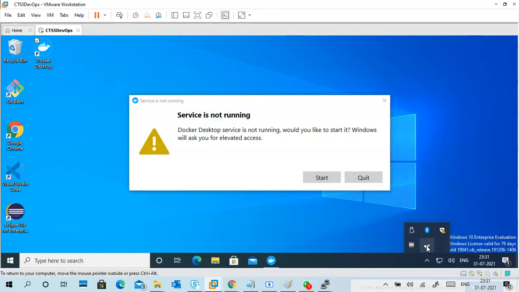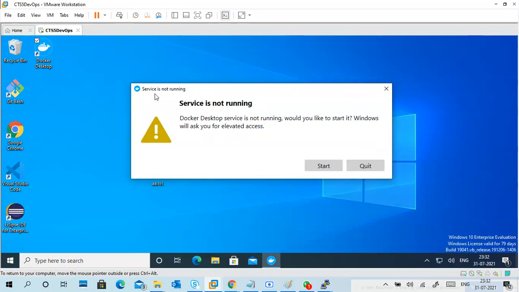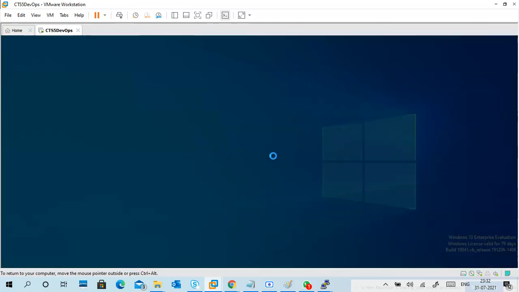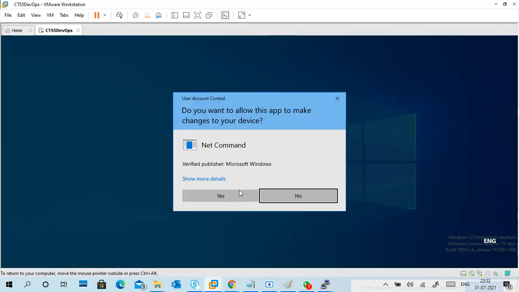So why has this happened? Yeah, here it is. This comes automatically. So you have to wait until the service is running. It is not running. You want to start the service or you want to quit. Now, if you want to do the practical on Docker, then just simply click on start. If you want to do some other work, then you can quit also. So there are two options. Start. Okay, yes.